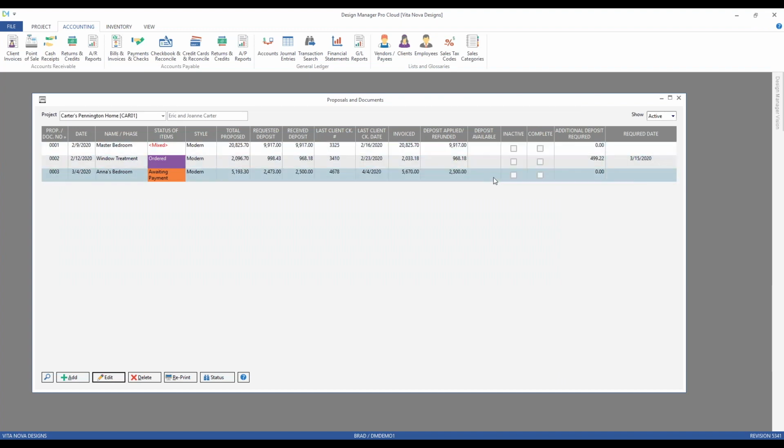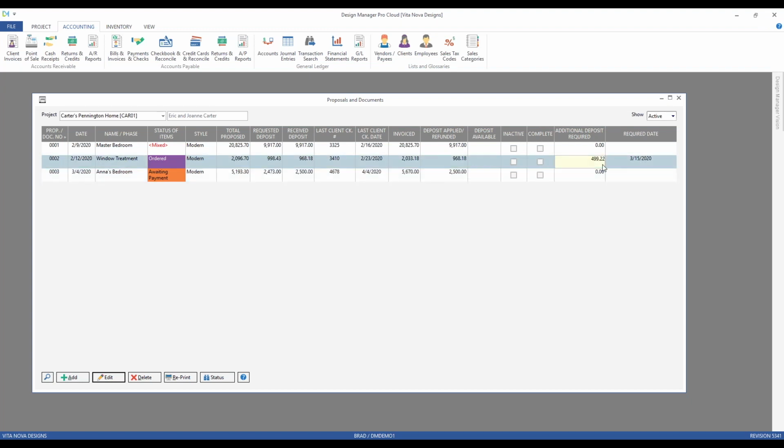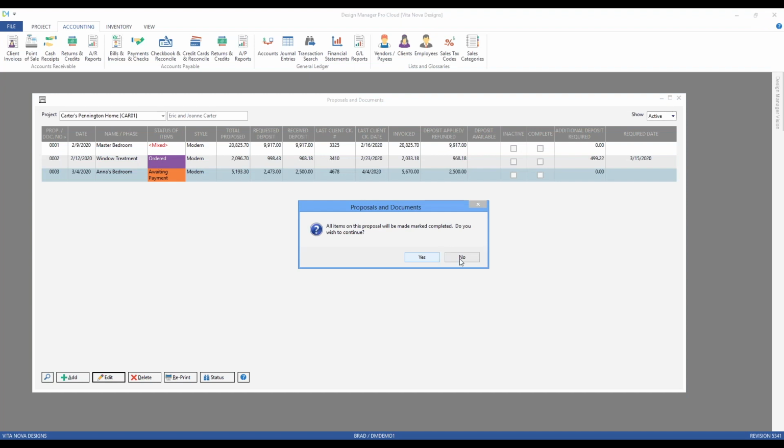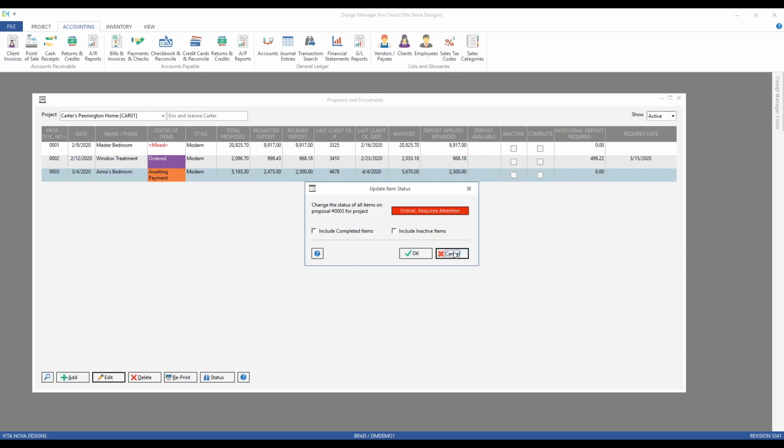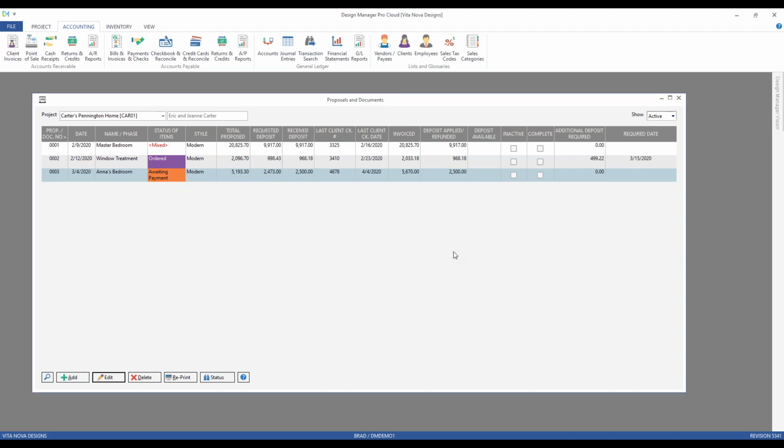Any deposit available, whether or not the proposal is inactive or complete, and even if we process a deposit, an additional deposit request, a version of the proposal as well, all of which is available for us right from here. I can easily set an item as inactive or complete just by clicking the checkbox if desired, and I can even change the entire status by right-clicking and selecting an appropriate status change as well, if so desired. Lots of information there.